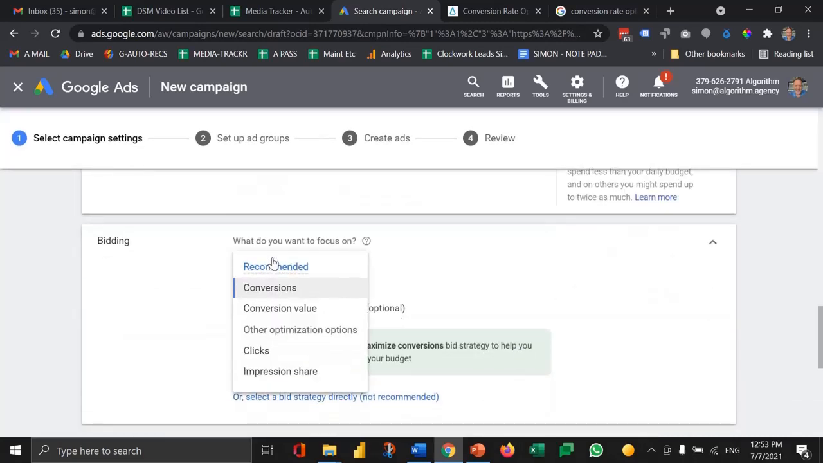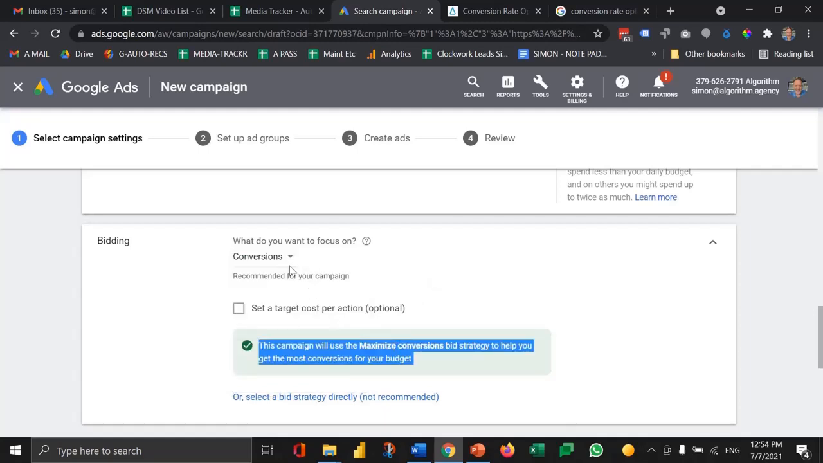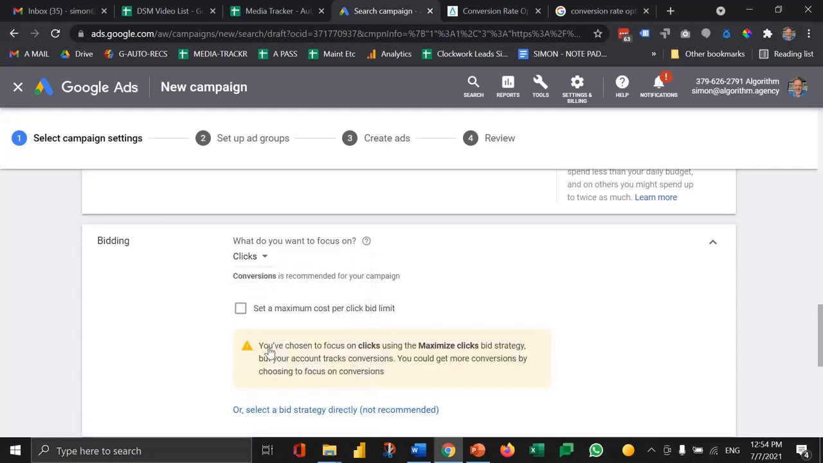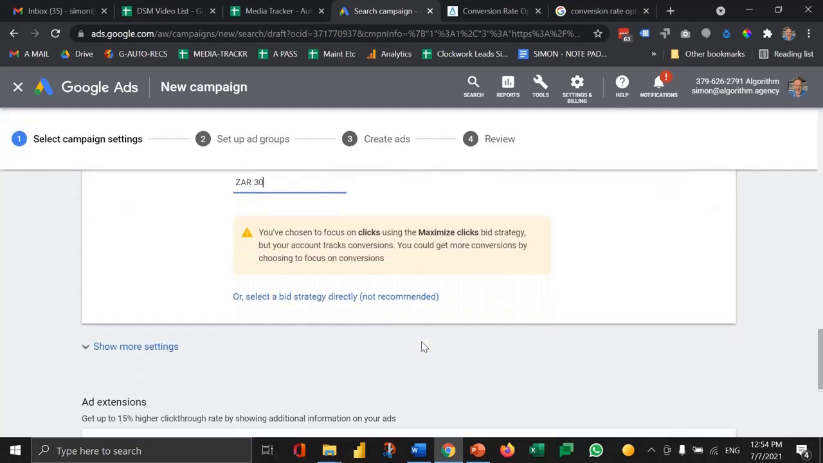And then it's asking how you want to bid. When you've had a campaign running for a while, it's normally got some conversion data and will default to maximize conversions. In this example, I'm just going to assume you don't. And I'm going to go for clicks. And then it's going to ask me to set a maximum cost per click. So I'm going to set a maximum bid of 30 rand per click. Remember, that's not necessarily what you'll pay, it's just what you're prepared to pay in the auction against your competitors.